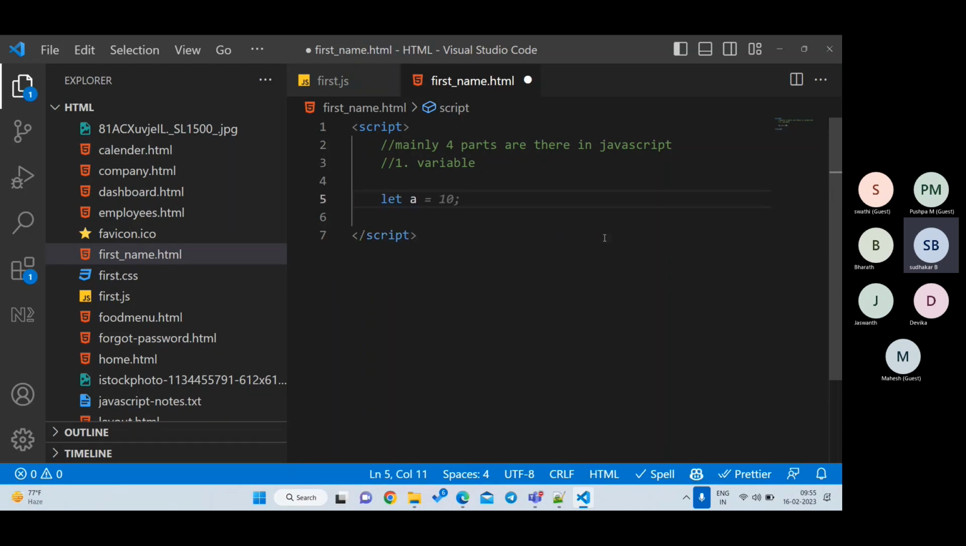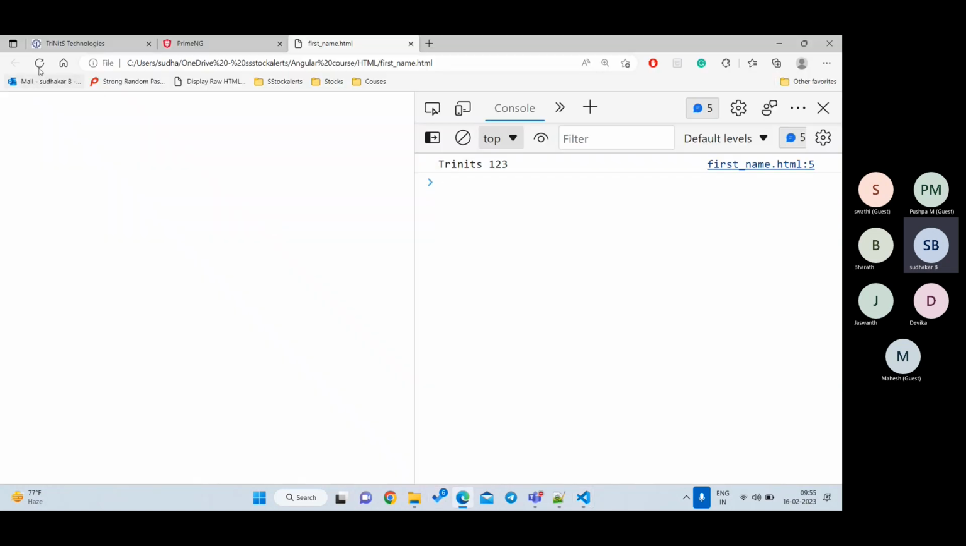Let a is equal to 10. Okay. Let b is equal to 20. Let c is equal to a plus b. Console.log of c. Correct, right? Okay. So let us go and reload the page.